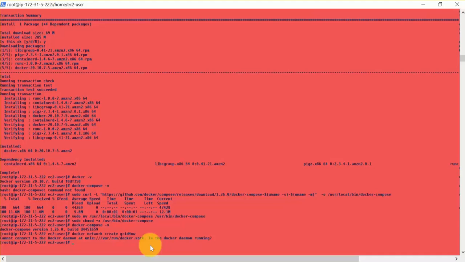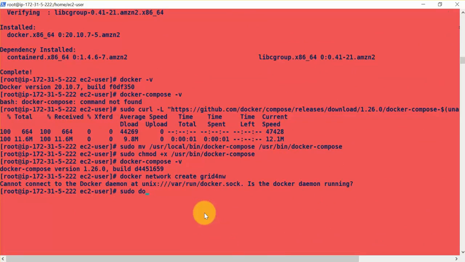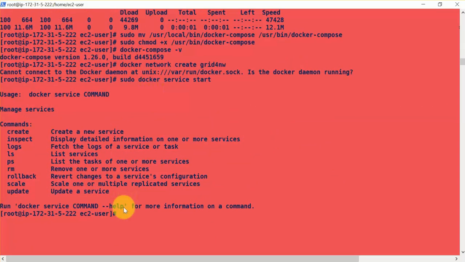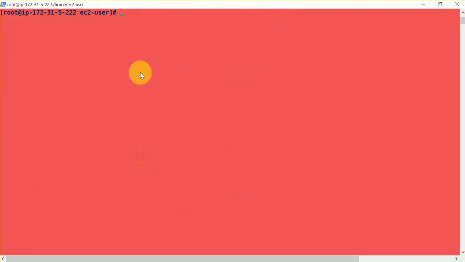So we need to start the Docker service first. We have installed Docker, but we need to start Docker, right? Let me increase the size so that you can see that. Sudo docker service start. Okay, it is not sudo docker, it is sudo service first. Sudo service, and which service you need to start? Docker service. So docker start. Let me clear this. Okay, so our Docker service has started now.